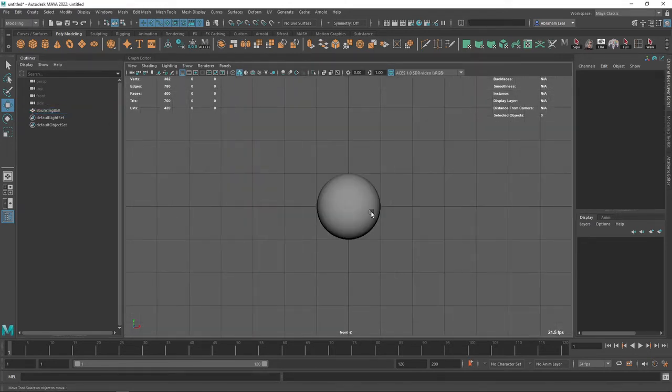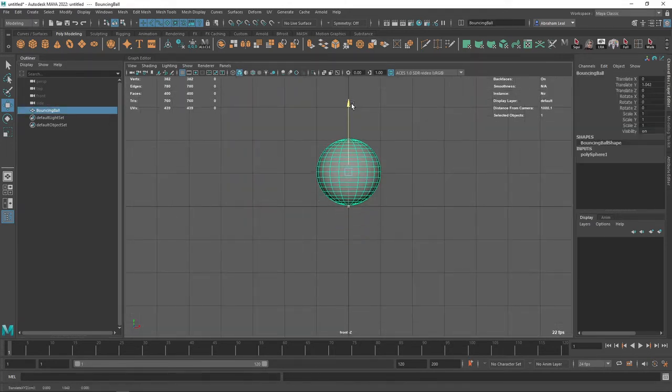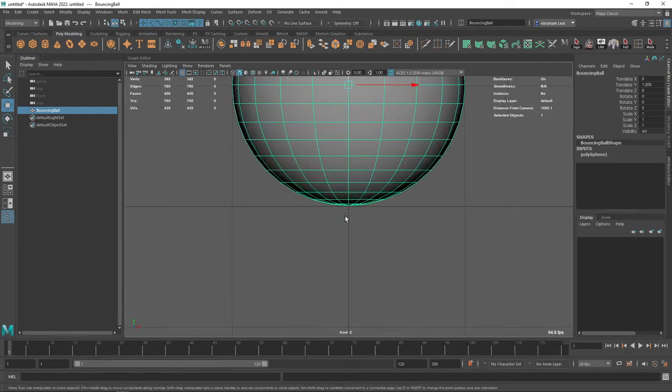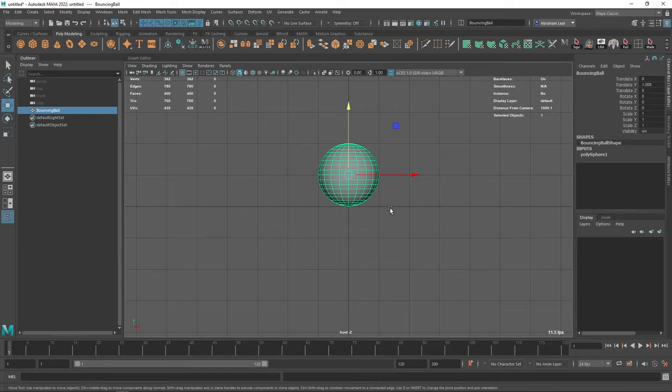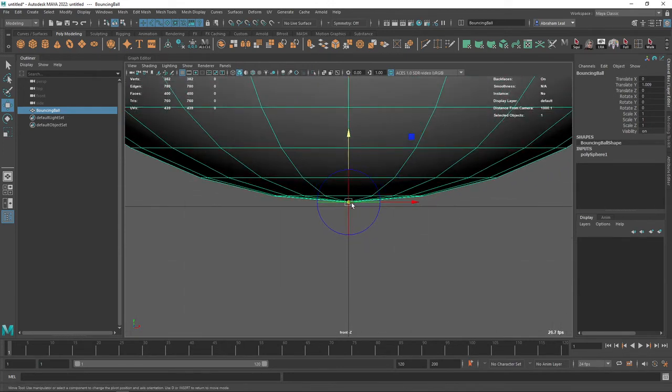Then I'm going to go to the front view and I'm going to move my bouncing ball to the top here so that it's sitting right on top of the floor. There's something very important that we're going to do. Pivot points are very, very important in animation because the pivot point will tell us where the object is going to be animating from. So in this case, I want to move the pivot point of this bouncing ball down. I'm going to go to my letter D, and then with my letter V, I'm going to move this all the way down so that it snaps to the last vertex, that one right there.